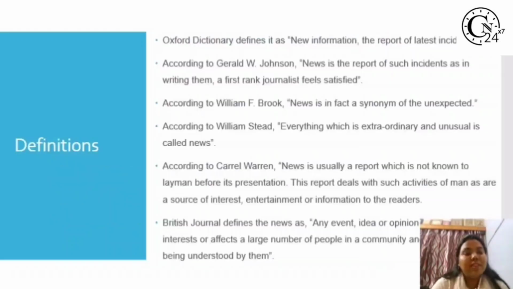Then there are certain definitions given by certain philosophers and authors. So let us study what these definitions say to us. According to the Oxford Dictionary, news is new information, the report of the latest incident. Any information that is new, or the report of the latest incident, any incident that is latest.